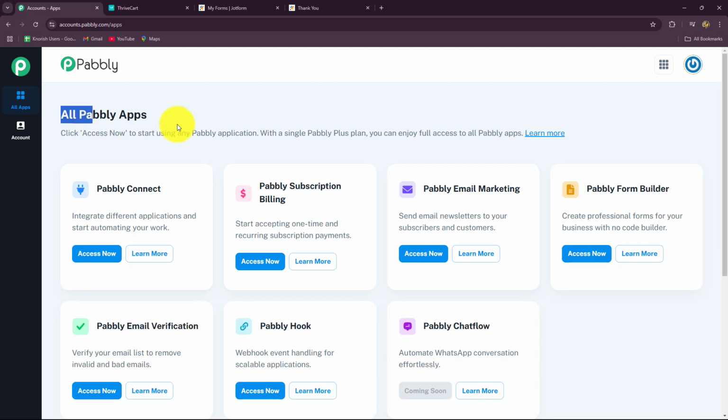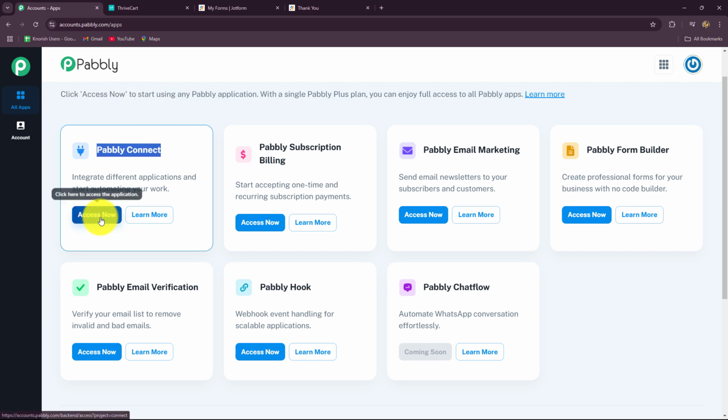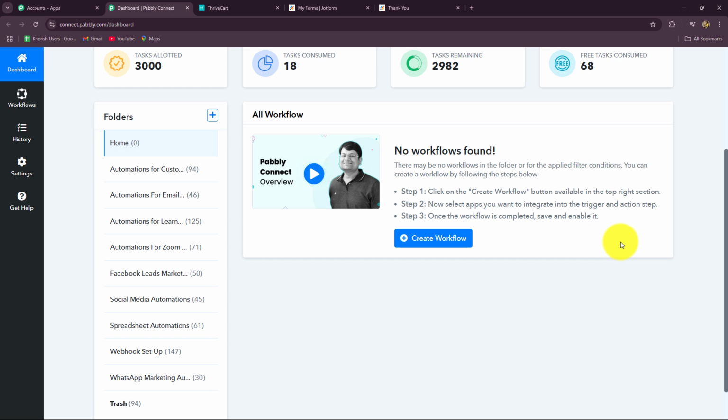This is the all apps section, where we can find all the products offered by Pabbly. To create this automation, we are going to use Pabbly Connect. So let's click on Access Now. It has taken us to the dashboard of Pabbly Connect.